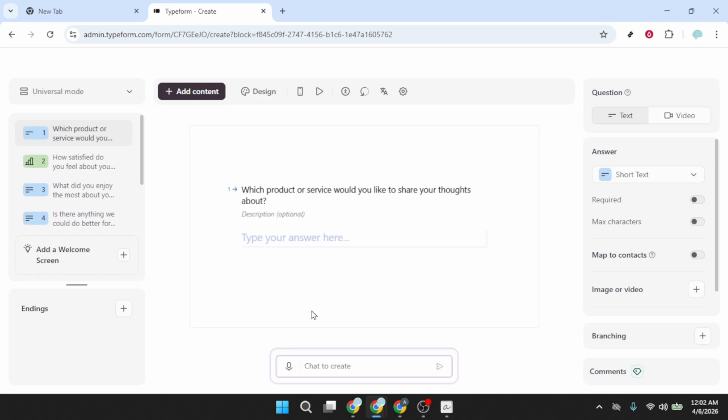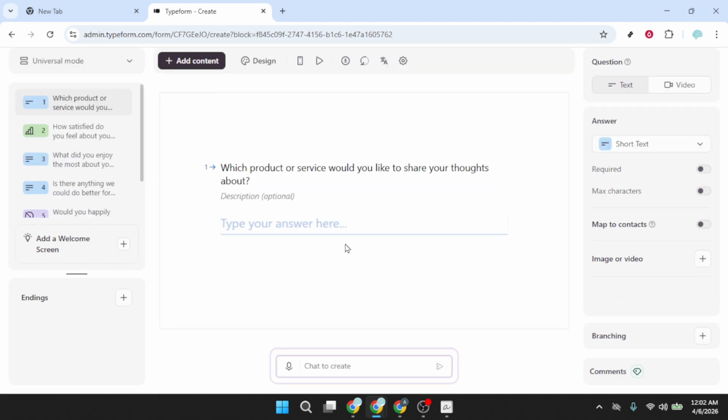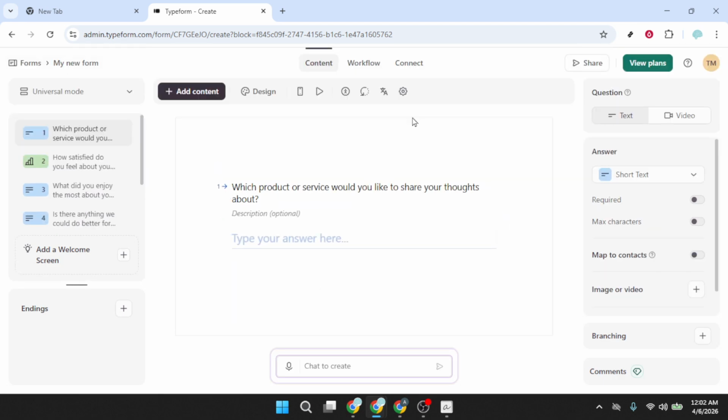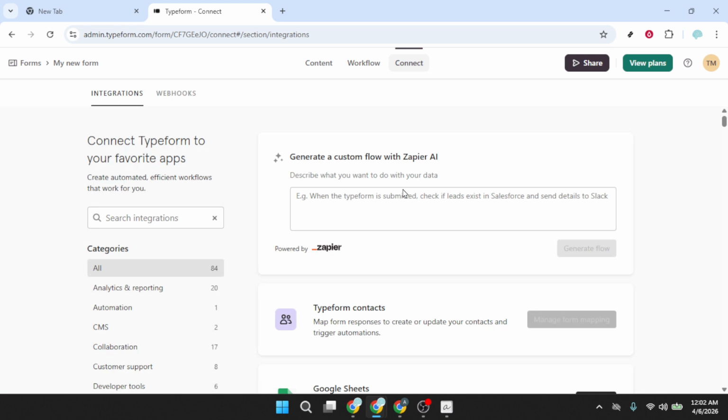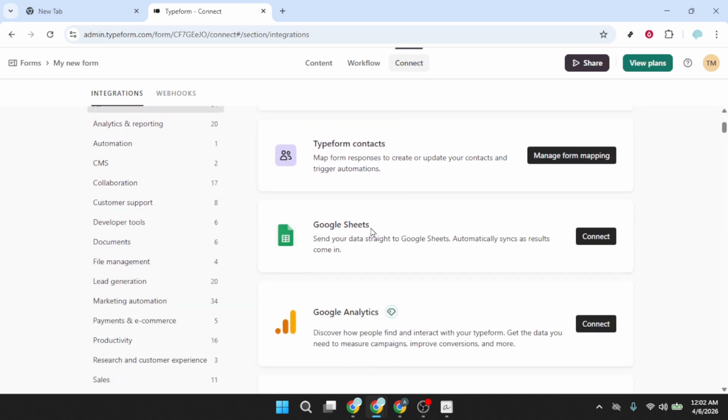At the top of the editor, look for the Connect tab. This is where Typeform lists its integrations. Click Connect, and you'll see a gallery of available apps. Scroll or search until you find Google Sheets. When you see it, select it, then choose Connect to begin setting things up.